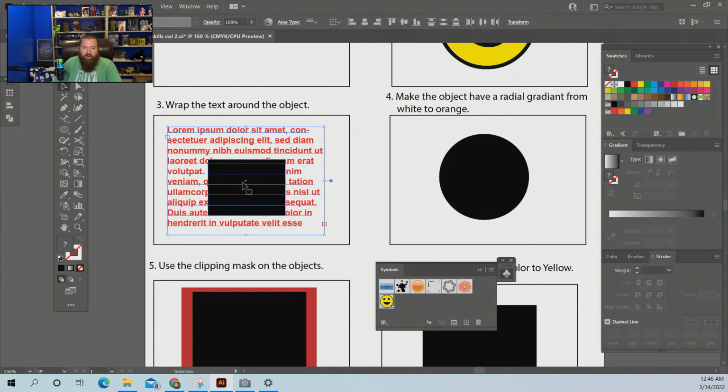Okay. All right. So I need to wrap the text around the object. Well, now, and look, if you don't know where that might be, a lot of Illustrator is also just trying to figure out where things are.